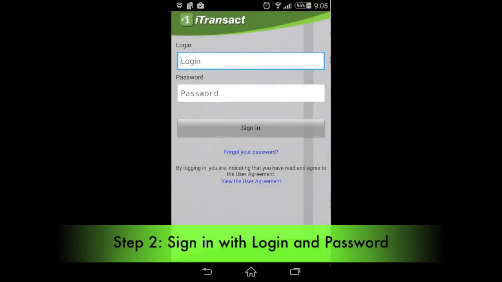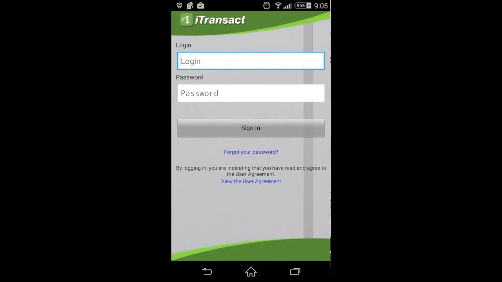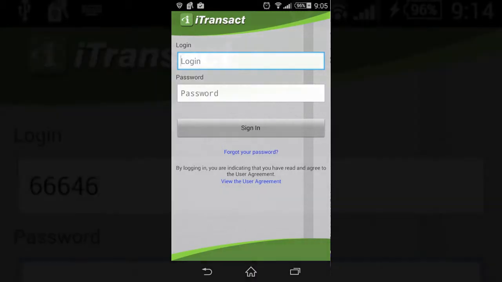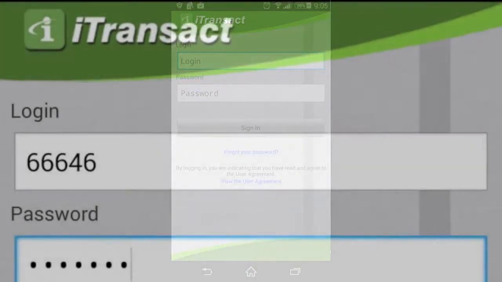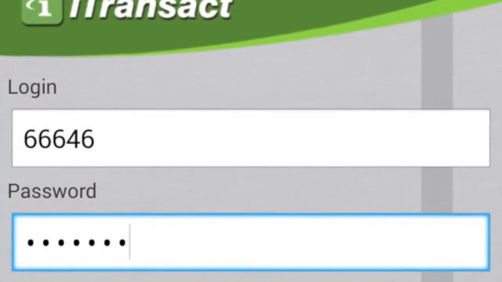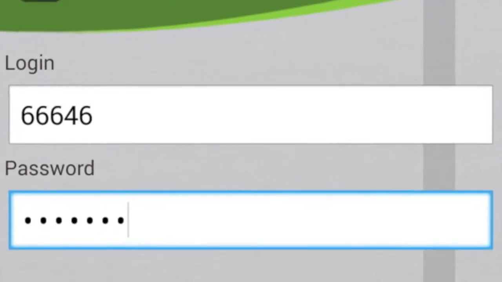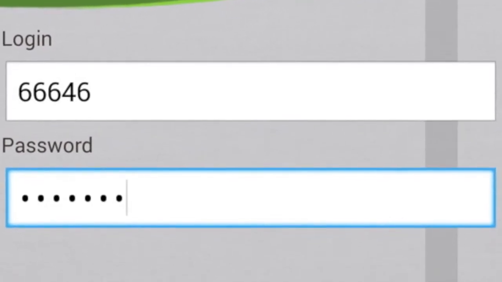When you first access the app, you'll need to enter your login and password. Use your gateway ID number and your gateway password here. Your device will save this information to your preferences for future use, and it will only prompt you for this information again if you click the logout button in the app.